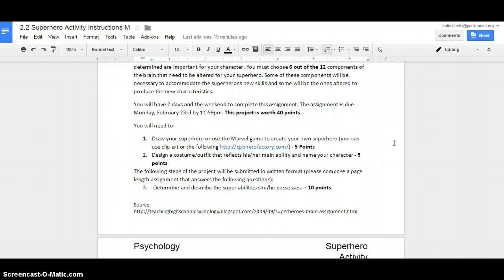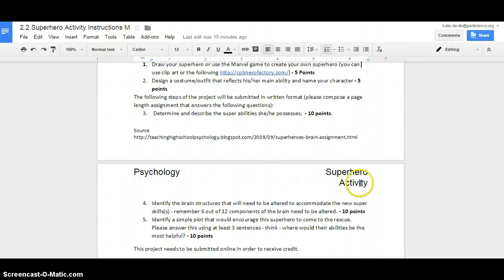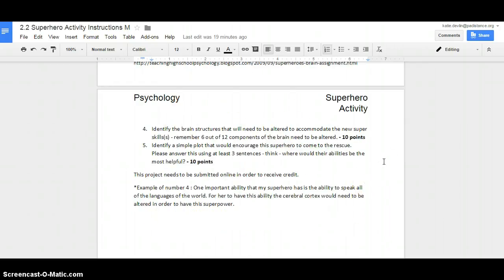You're going to determine and describe the super abilities your hero possesses. That's worth 10 points. There's a chart you will fill in. And you're going to identify brain structures that will need to be altered to accommodate the new super skills. Remember, you're choosing 6 out of the 12 components of the brain. Also, I need a simple plot of at least 3 sentences that would encourage this superhero to come to the rescue. So where would this superhero do his or her best work?